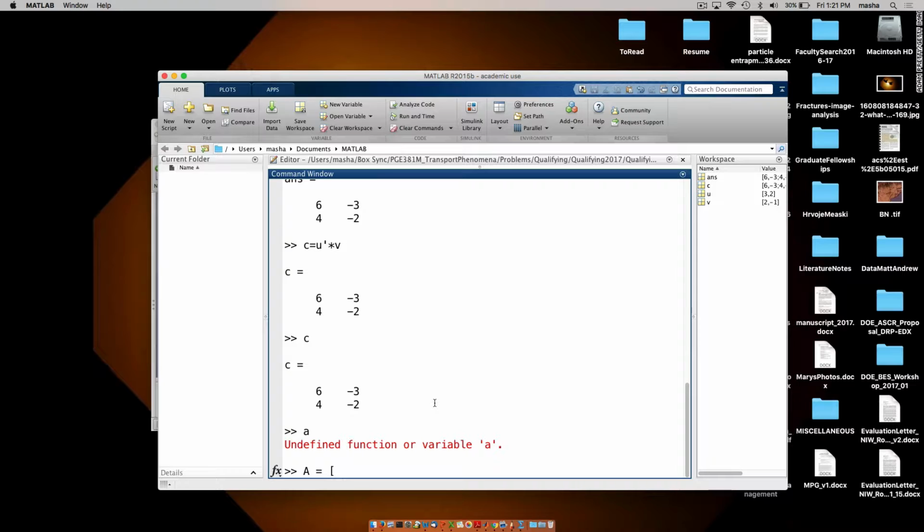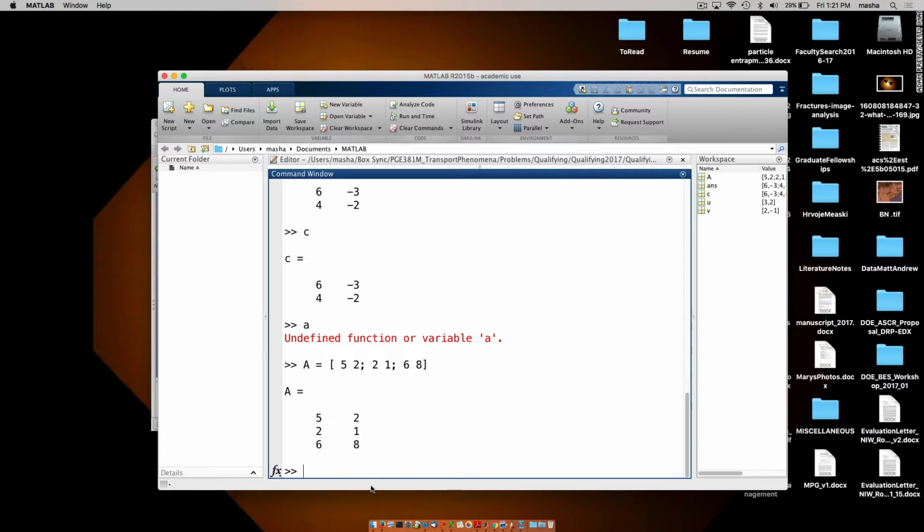So let's say, who's going to give me, who's my next victim? What's your name? Ariana. So Ariana, can you give me a 3 by 2 matrix of your choice? 5, 2, 1, 2. And I'm going to go on to the next row, I'm just going to type in semicolon. So 2, 1, 6, 8. And I'm going to close the brackets, and here it is.